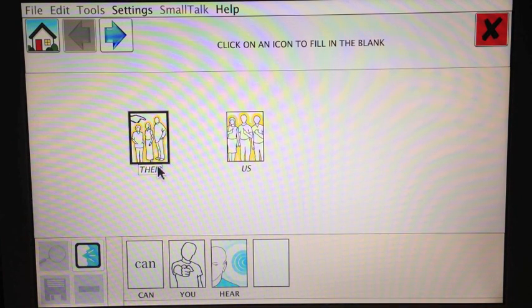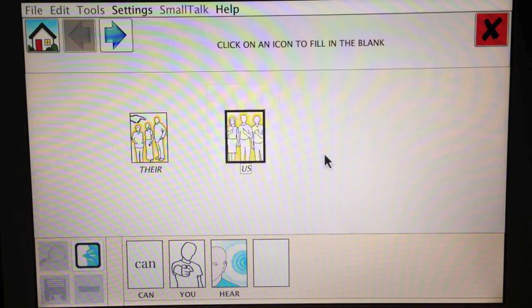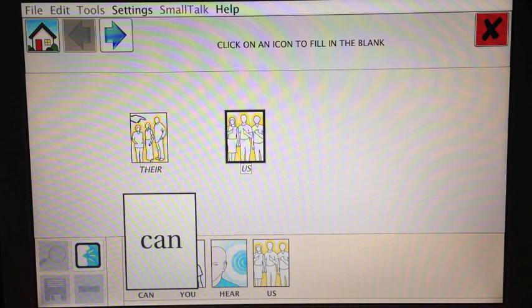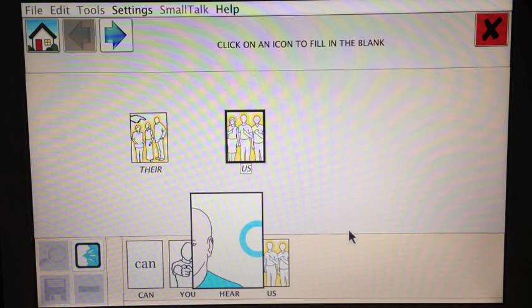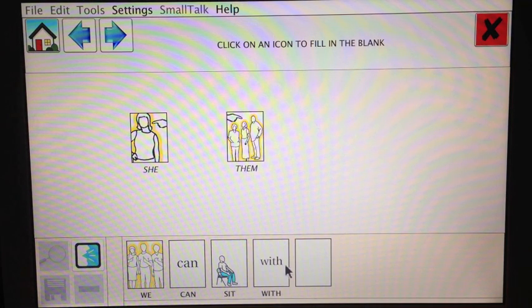So it makes that buzz sound, which means that's incorrect. And I'm going to go ahead and click the correct answer, us. Okay, so when you hit the right answer, you'll hear that ding, and then they'll say the full phrase. Click on an icon to fill in the blank.